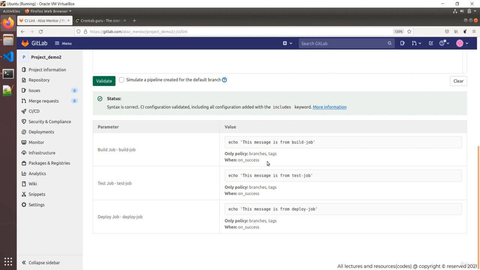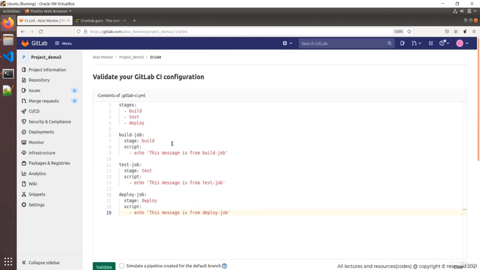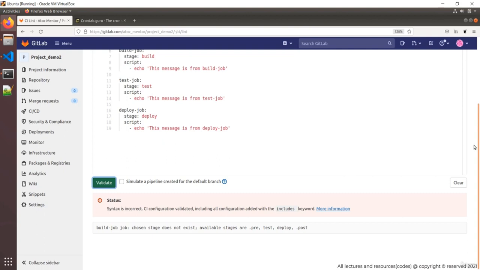Now if I add some mistake in this code, let's see what happens. Now let's say I forgot to add this build stage in the stages section. Now validate. We know it is a wrong configuration and hence it is showing us an error. It says chosen stage does not exist. Available stages are pre, test, deploy and post.